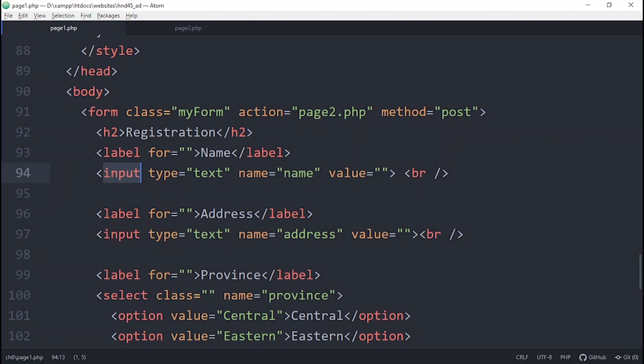Then type, I have mentioned here, I want a text type. If you want password, you will say password. If you want date, you can say date. Likewise, here I have given text. Then this is very important, name. This is the name which will be used in the back end processing.